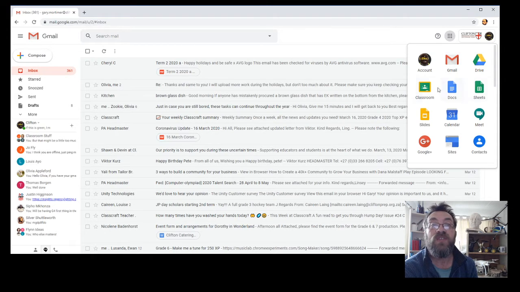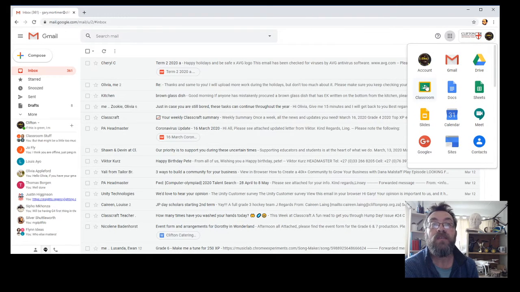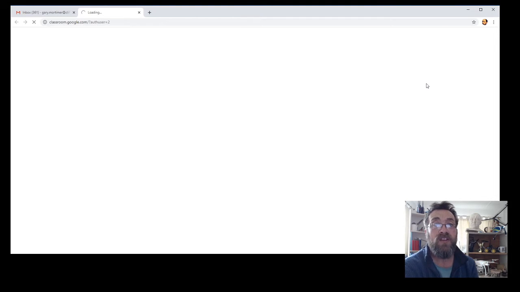In fact, this is the order in which I use the various apps. So you see it's Gmail's the most popular one I use, then Drive and so on and so forth. So if you don't see it straight away, scroll down and you'll find it. All right. So then tap Classroom. Now my classrooms are going to come up now.